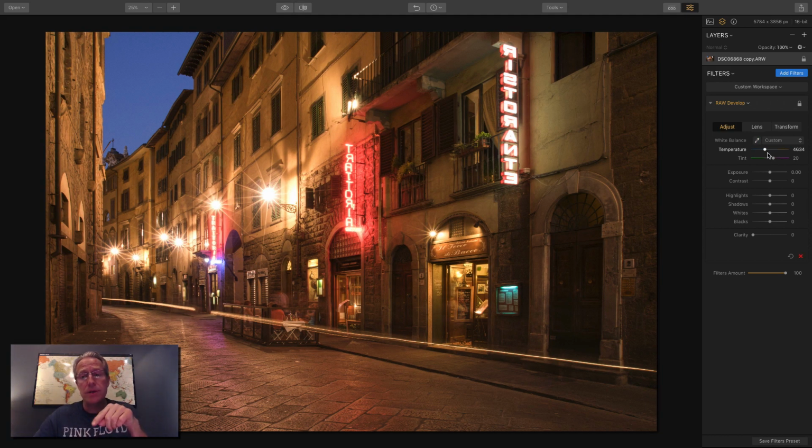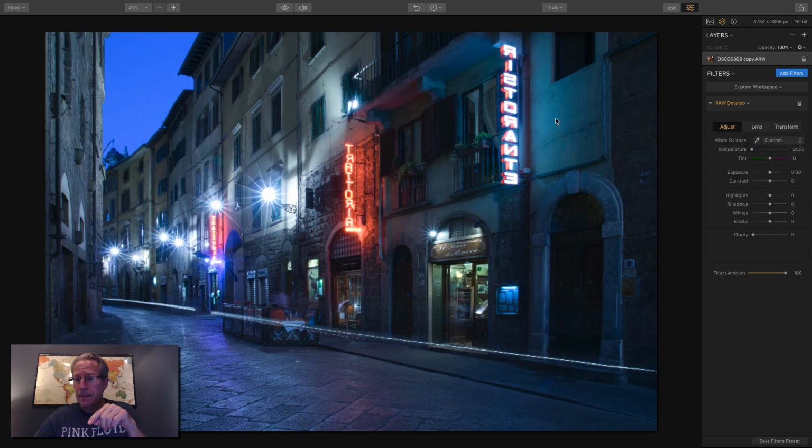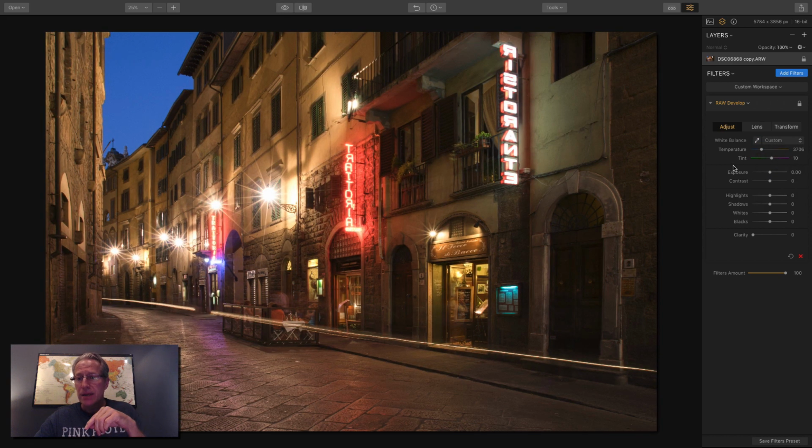And by the way, did you notice these numbers? Let me do that again. See how the numbers are changing? Because the temperature and tint, that is the white balance. And so as I'm moving around and picking different target neutrals, these temperature and tint sliders are moving to adjust for what I'm telling it is target neutral with the eyedropper.